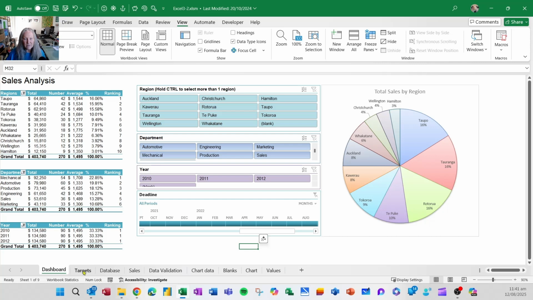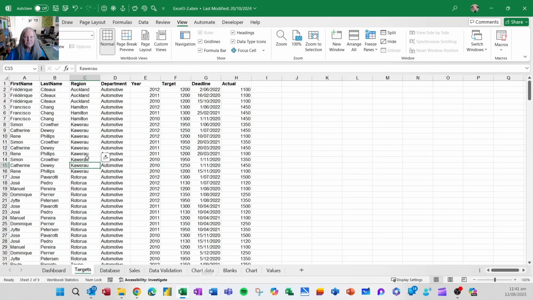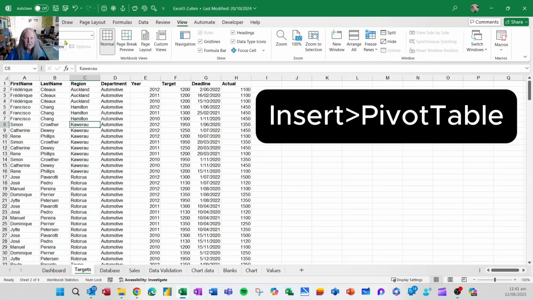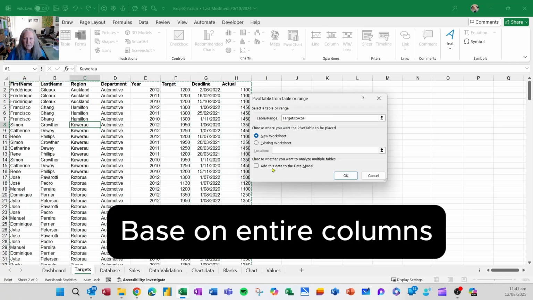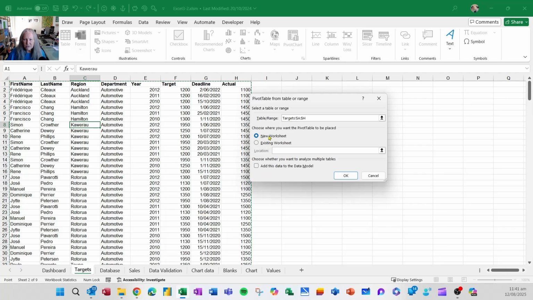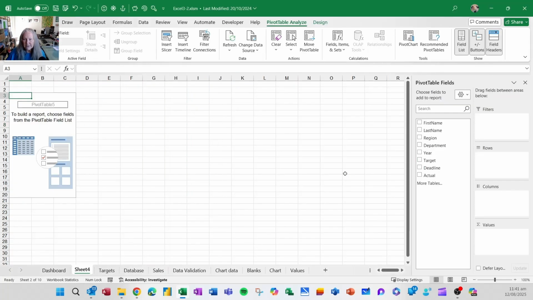And then I'll go back to targets and make another pivot table. Sitting in this list, I'll go to Insert Pivot Table to create a pivot table. Knowing what I know now, I'll base it on the entire columns A to H because I know my data is going to grow. I don't want to put it in an existing sheet, I'll put it in a new sheet, so I'll go OK.